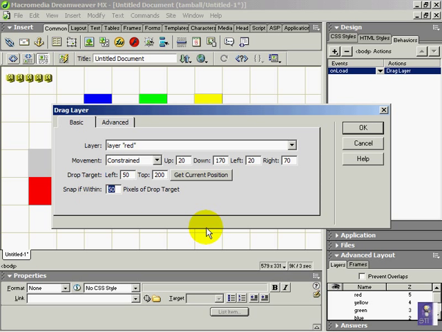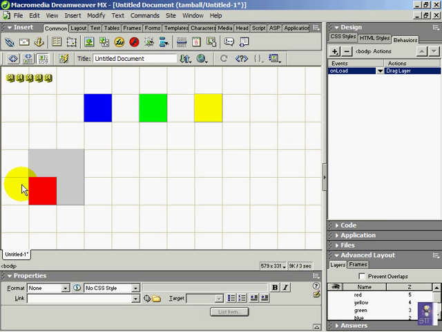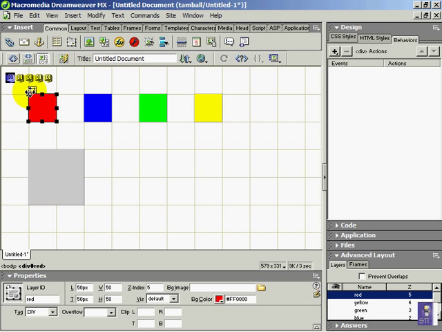And the snap within object, this is optional, I'll leave it as 40 pixels. So if you get within 40 pixels of the target, Dreamweaver will snap it there. And you have to put some kind of snap, because you can't expect your user to move the layer exactly within 1 pixel of the box. So I'll click OK, and now don't forget to move the layer back to its original position.